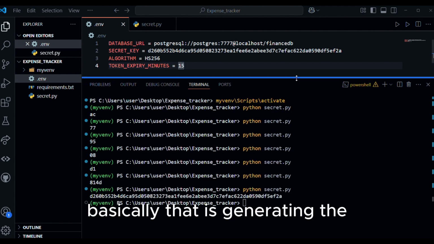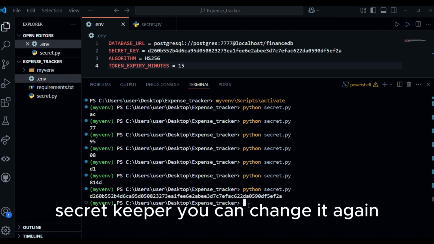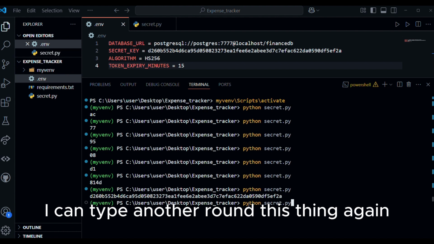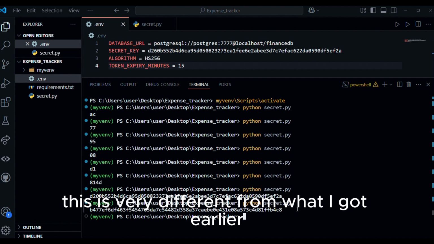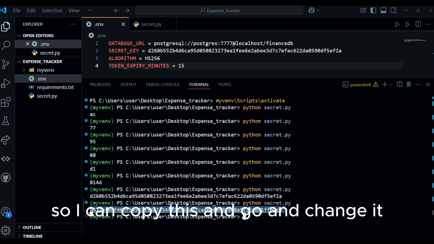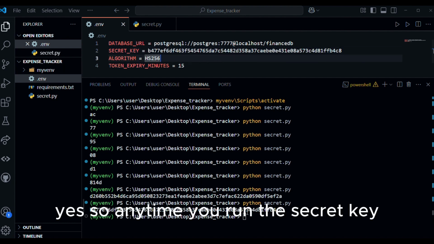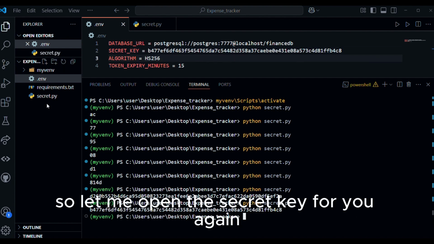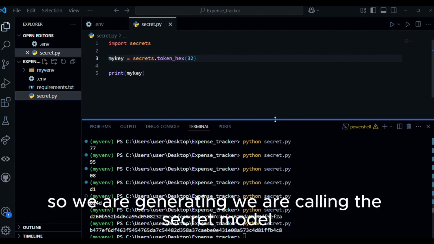Basically, that is generating the secret key for you. I can change it again. I can type another, run this thing again. I have another one. You see that this is very different from what I got earlier. So I can copy this and go and change it. Yes, so anytime you run the secret key script, it's going to generate a new one. Let me open the script for you again. This is how to simply do that.